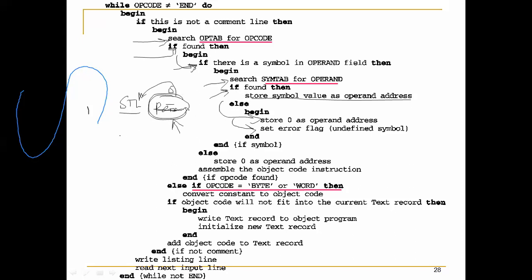Now remember that there are certain instructions that may not have any operand, for example RSUB. RSUB does not have any operand, so in that case we will store 0 as the operand address. Got it? So first we will check the opcode in the operation table. If it is valid, we will move ahead. We will check whether some symbol is present in the operand field. If it is present, we will look up the symbol table.